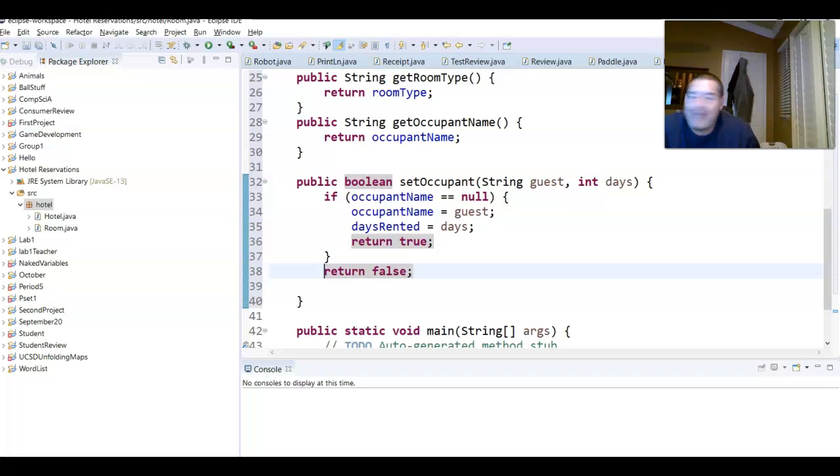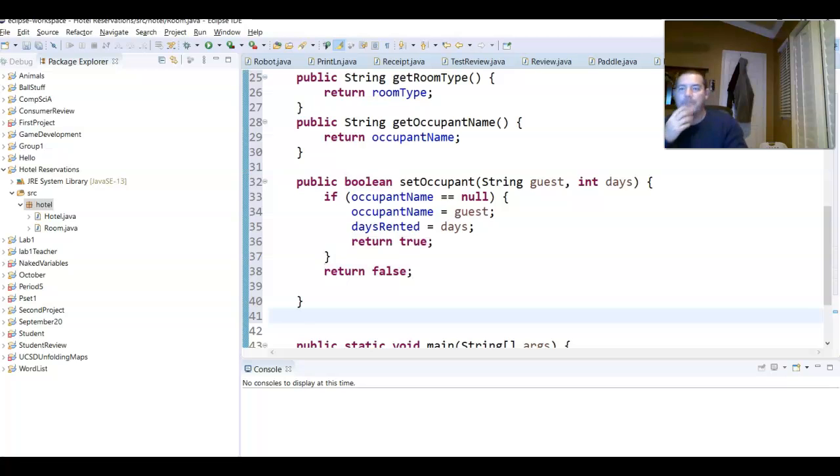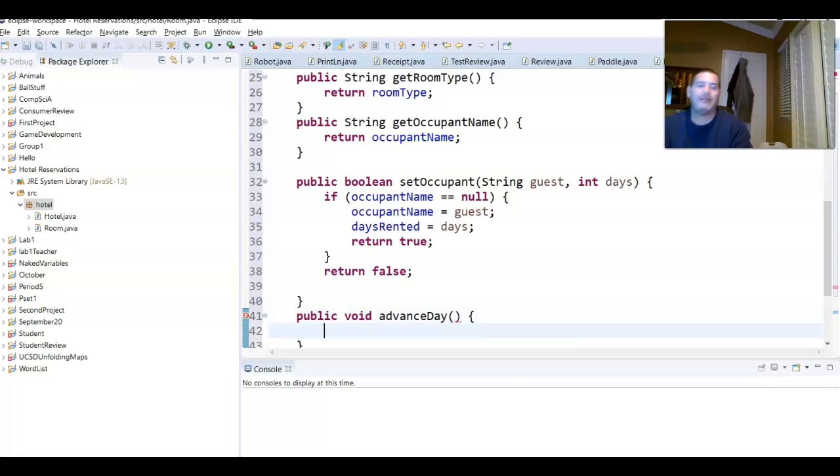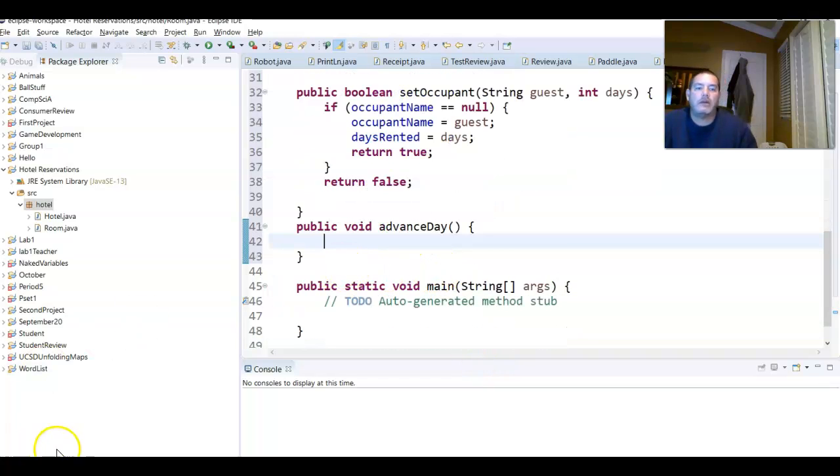The advanced day method takes no argument, returns no values. Whoa, strong. Okay, so if it returns no values, that means the return is void, right? And the method is called advanced day. Takes no arguments, right? So that guy's going to be blank. And what do we got? Okay, so this thing says we're going to reduce the number of days left in the rental by 1. So I believe that's days rented, right? So say minus equals 1.